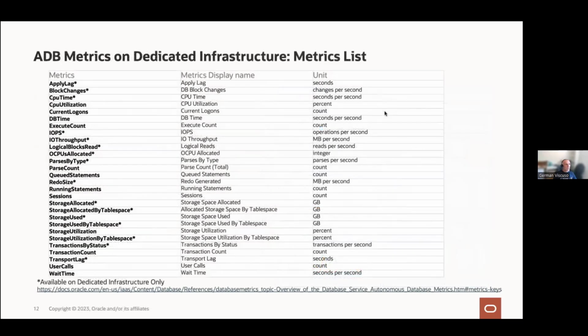You can basically tap into all of these metrics. This is not a comprehensive metrics list. We have more right now, but here, if you see an asterisk, this is basically something that you can do from autonomous database dedicated, not from shared.